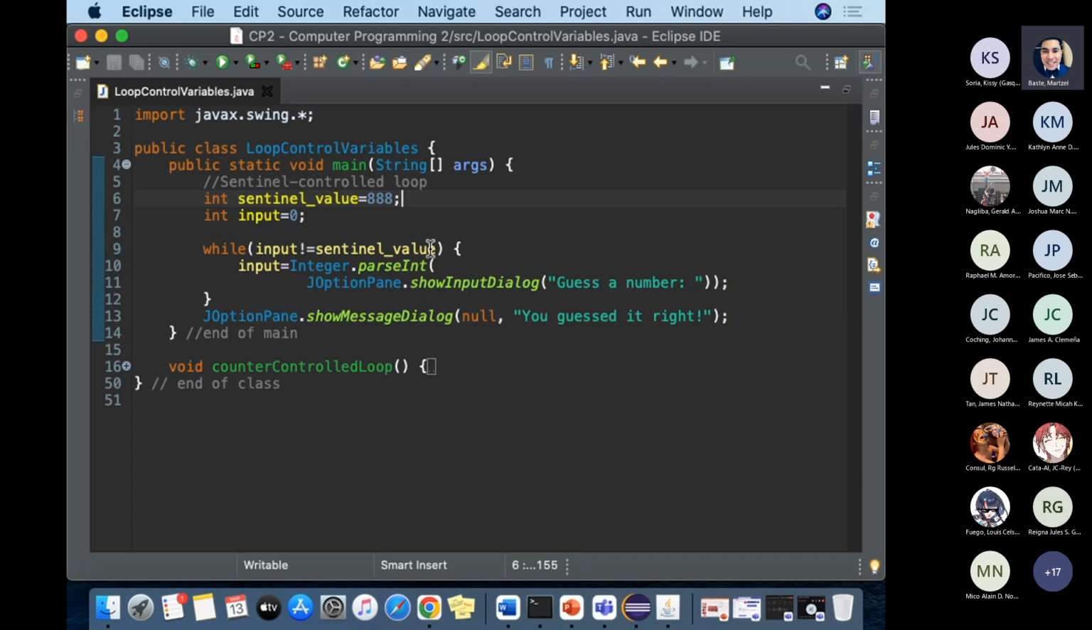So you need to declare an attempt here. Either attempt is equal to 1 or 0, depending on what you want. So: guess a number, and let's put here an attempt, or number of tries. Let's just call it attempt.